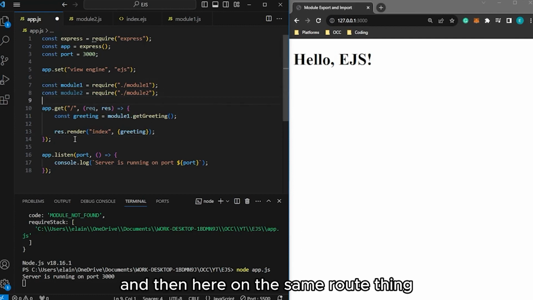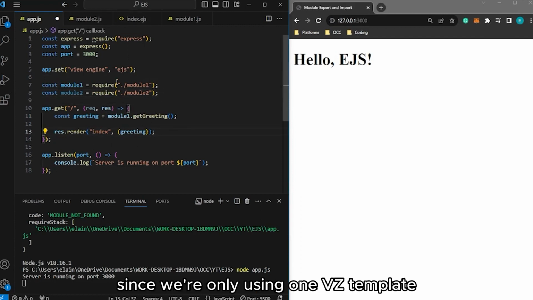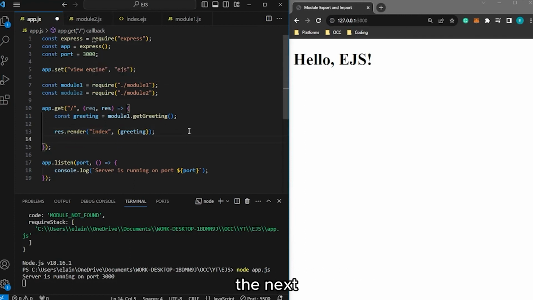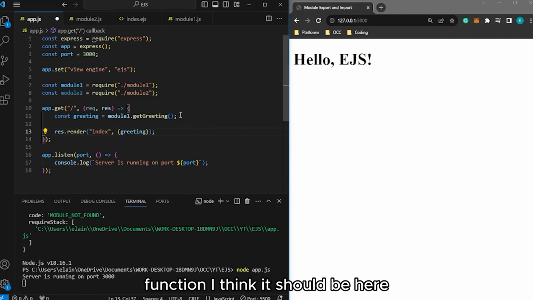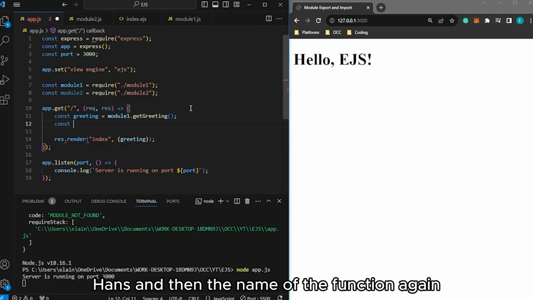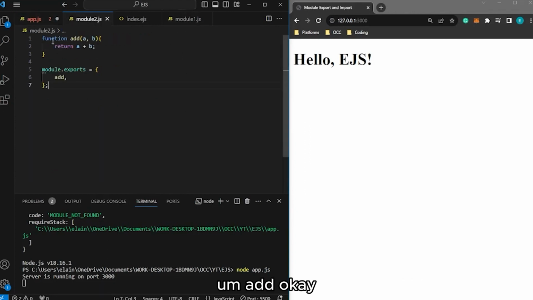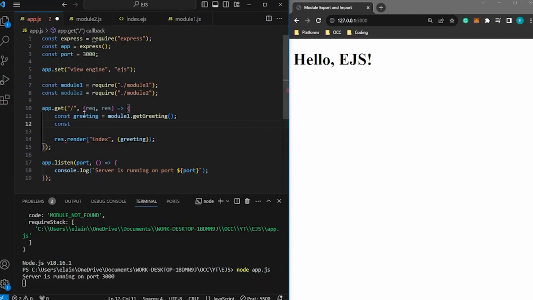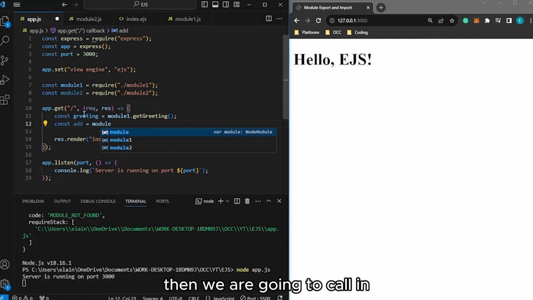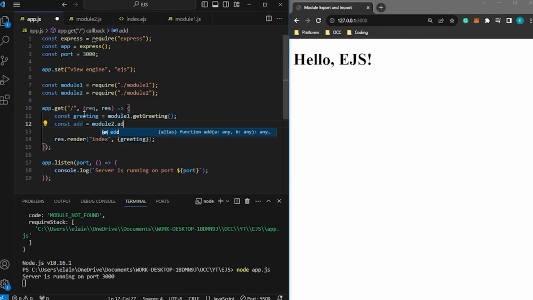And then here on the same routing, since we're only using one EJS template, we can just add in the next function. I think it should be here. const, and then the name of the function again, add. Let's just name it add to be so much simpler. Then we are going to call module2.add.